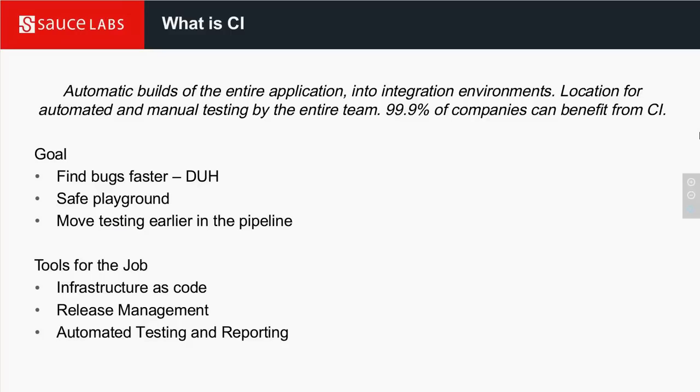There are several tools you need for the job. Infrastructure as code may not be the best term, but it's the fun term. Basically what I'm saying here is you need some sort of scripting tool because your infrastructure, your stack, has to be a part of the automation. You need a great release management tool. We're all familiar with Jenkins and how powerful that can be in the continuity of your pipeline.